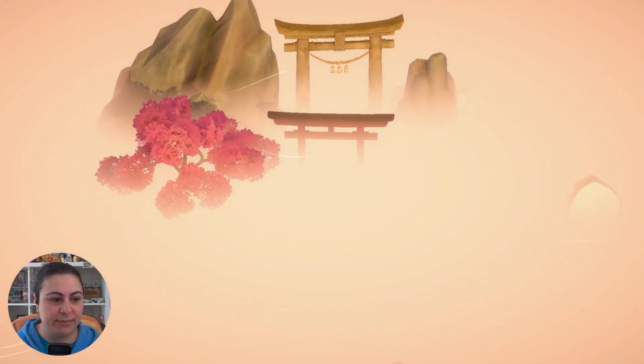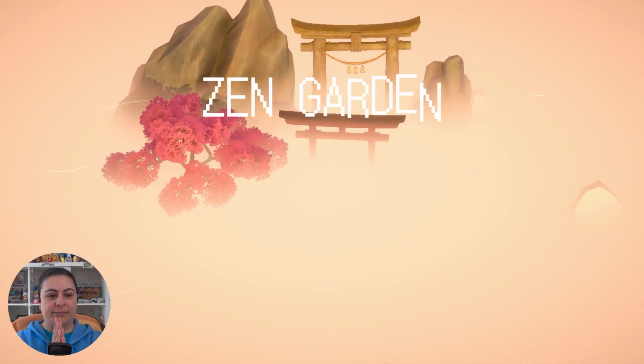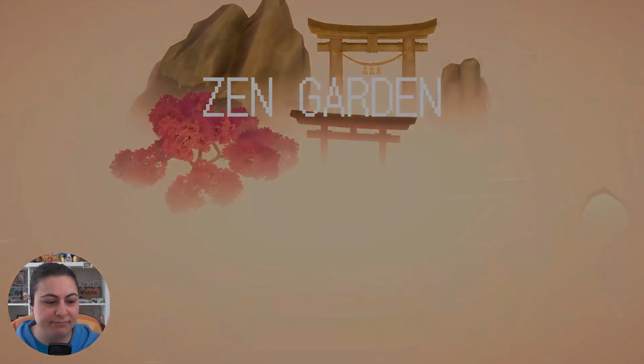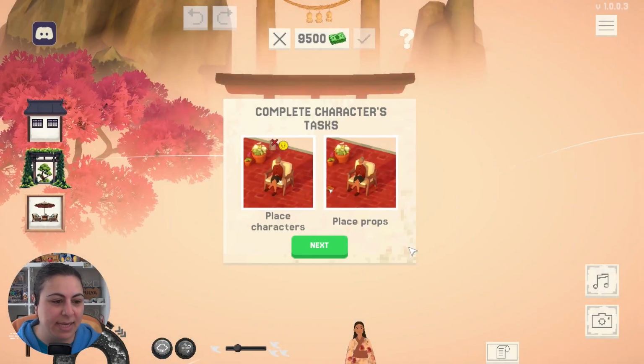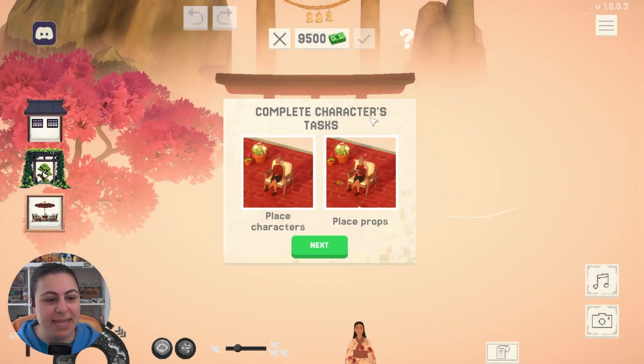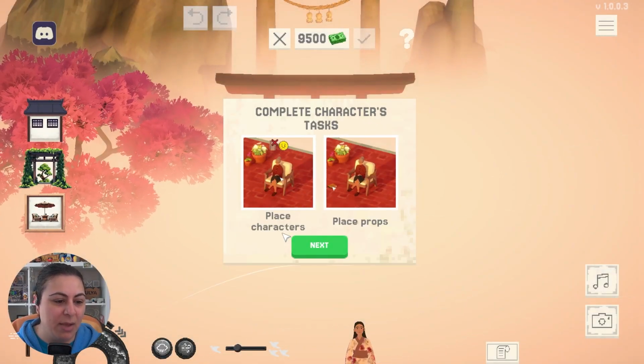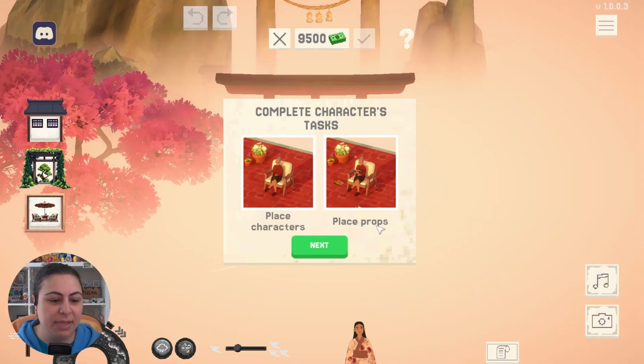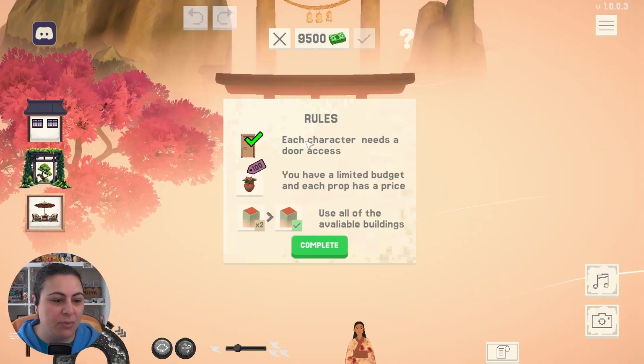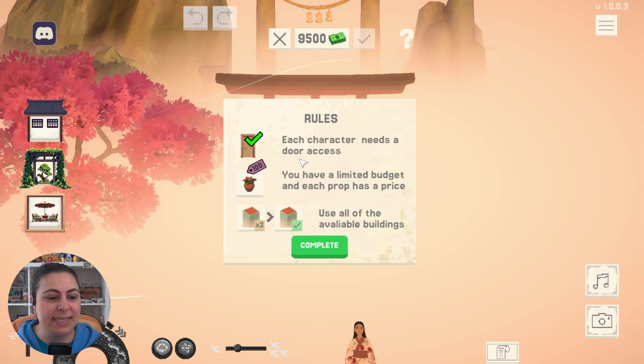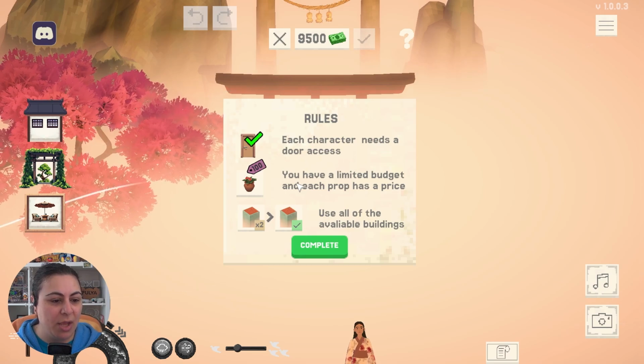Oh, okay, cool. We get a little cutscene. I like it. All right, Zen Garden. Here we go. So complete characters' tasks. Place characters. Place props. Rules. Each character needs a door access. You have a limited budget and each prop has a price. Use all of the available buildings.